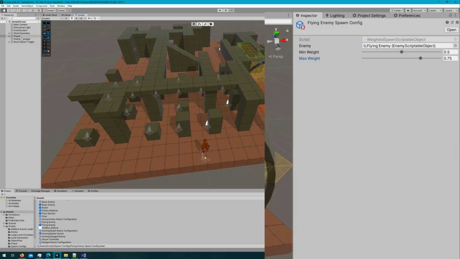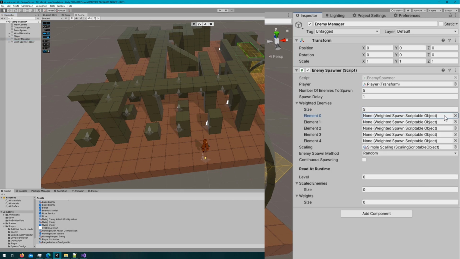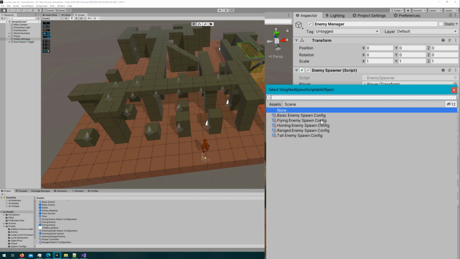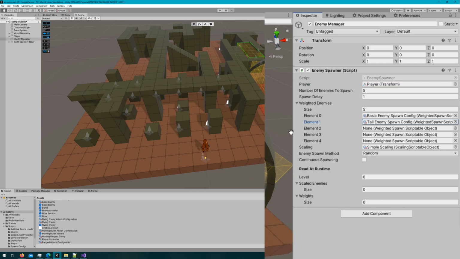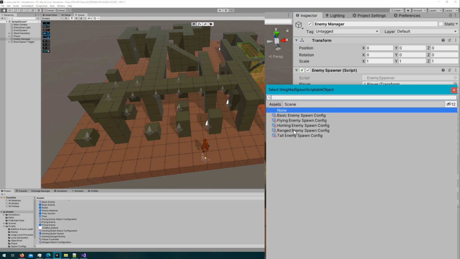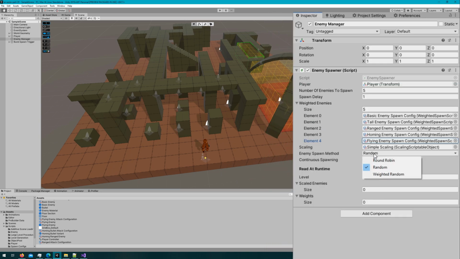If we select the enemy manager, we'll see that the enemy spawner lost all of the references to the enemies because we renamed the field and changed the type, so it doesn't know what to reference here anymore. So I'll set it to be size of 5 and hook up our basic, tall, ranged, homing, and flying enemy weighted spawn areas here, and I'll change the enemy spawn method to be weighted random, since that's what we're trying to look at in this video.